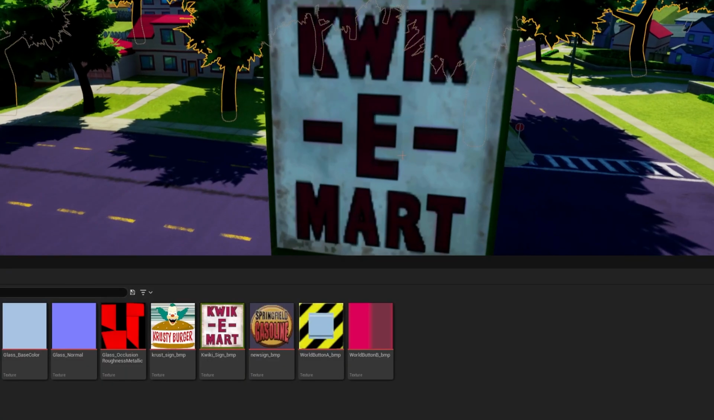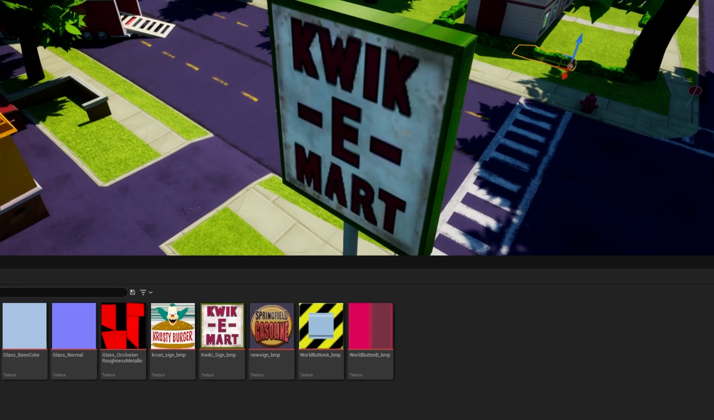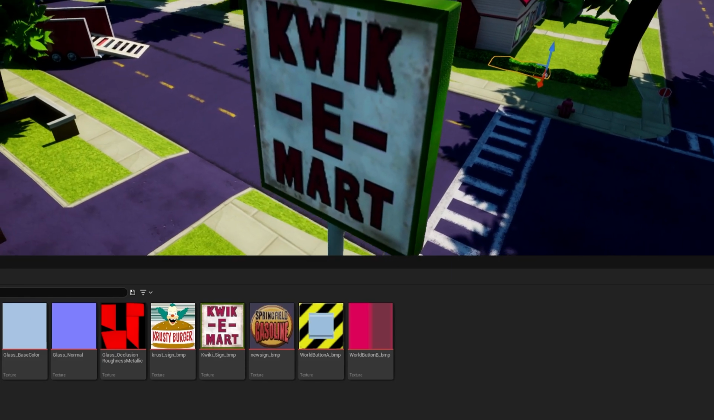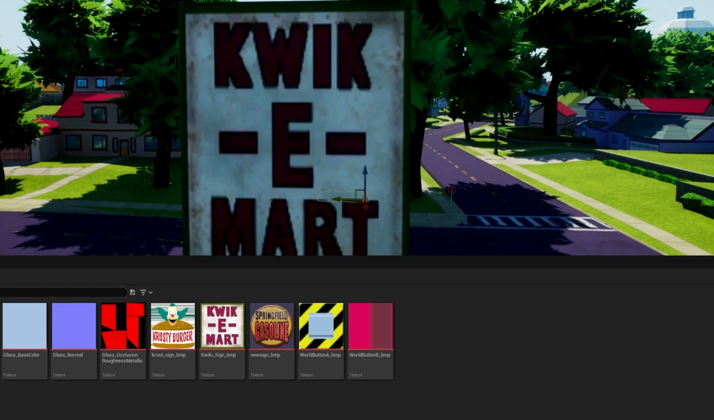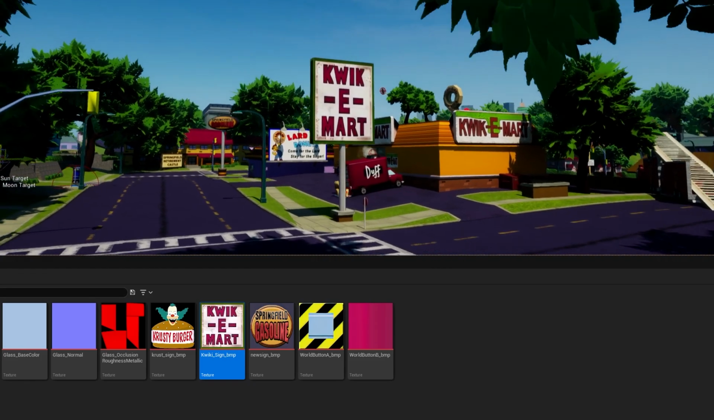Ugh, forgot to upscale the Quickie Mart sign. Look how gross that looks, dude. That Quickie Mart sign hasn't had a bath in weeks. All right, let's get the new Quickie Mart in there. Even the upscaled one's pretty bad. Hey, it's better. It's an improvement.